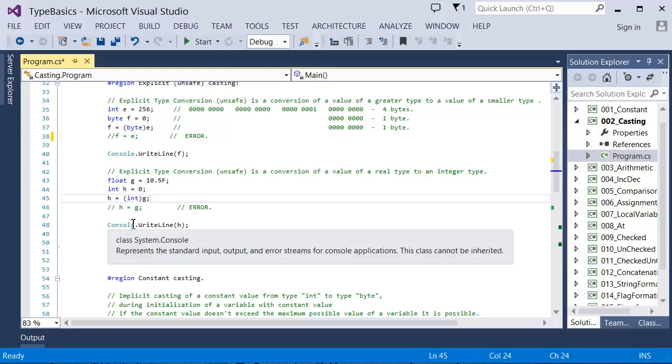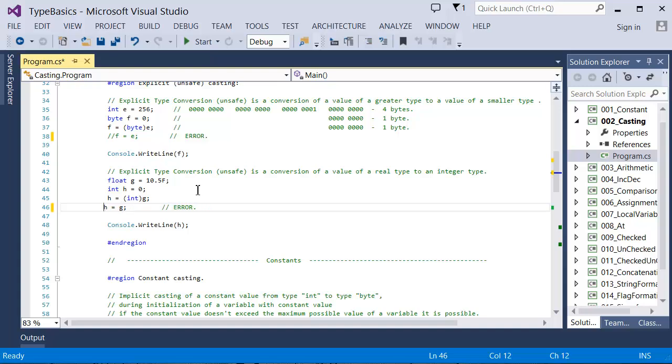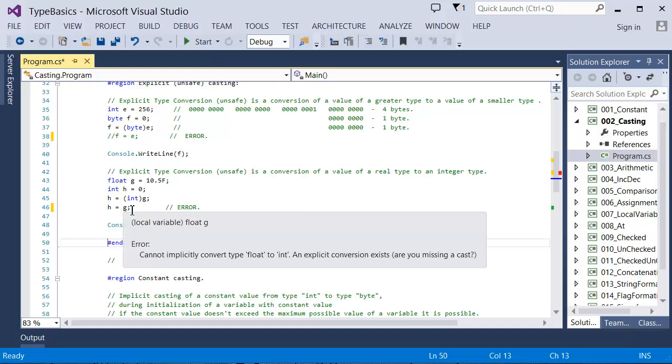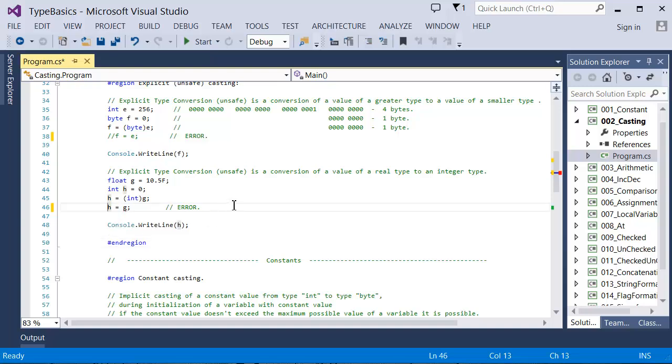So this will not work. If you try it like this, it will never work. You'll always get some kind of error. Here you have: cannot implicitly convert type float to int. An explicit conversion exists. Are you missing a cast? So what is this casting? This casting is basically this: you open and close your parentheses, you write the type that you want to convert to, and then you write what you want to convert. So this is a kind of casting, explicit casting.